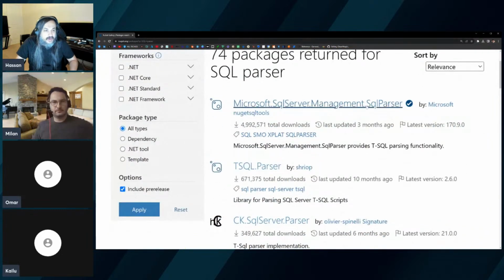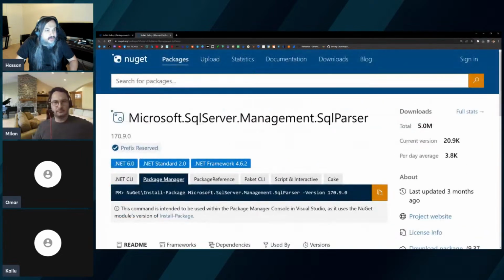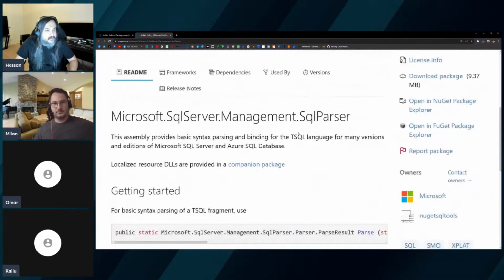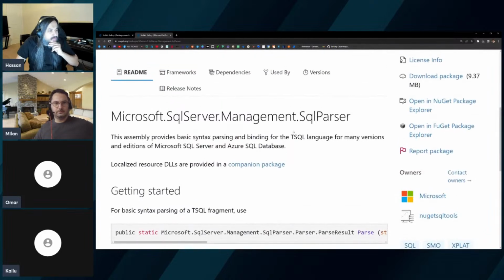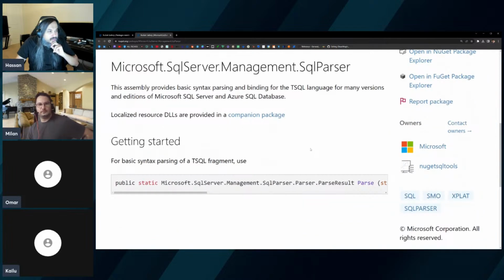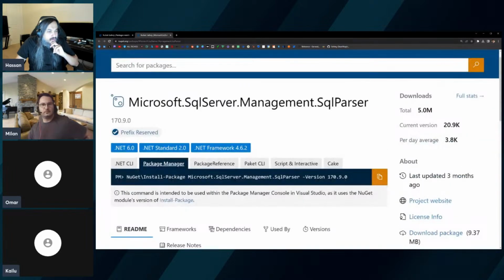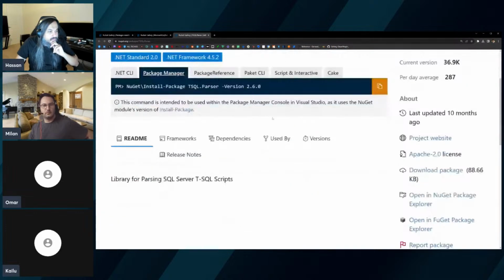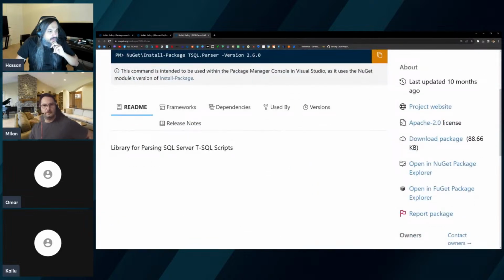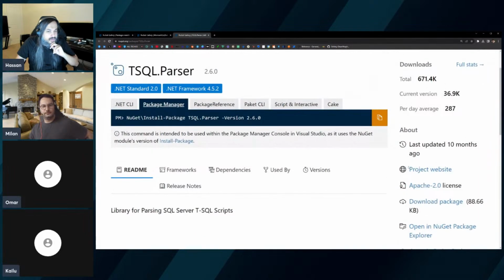There you go, from Microsoft, SQL parser. Yeah, that's the one that I'm using. That's the one that you're using, right? Yeah. This assembly provides basic syntax, basic. Give emphasis on that one. Syntax parsing and binding for the T-SQL language for many versions and editions. So that's one. What does this one offer? Library for parsing SQL Server T-SQL scripts.